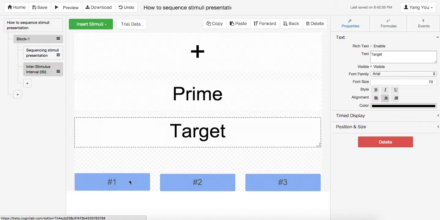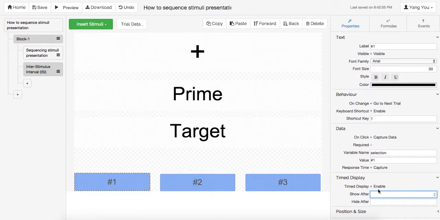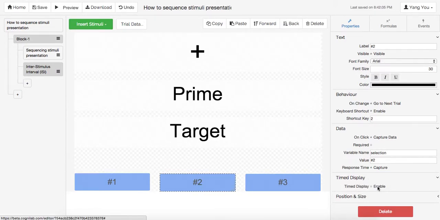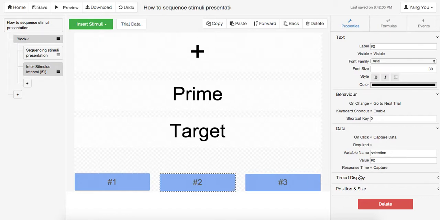So let's start with these buttons down here. So we're going to enable the time display, and we're going to show these after 1 second. And then we're going to do the same thing with buttons 2, oops, that should be 1 second, not 2 seconds. And the same thing with button 3.